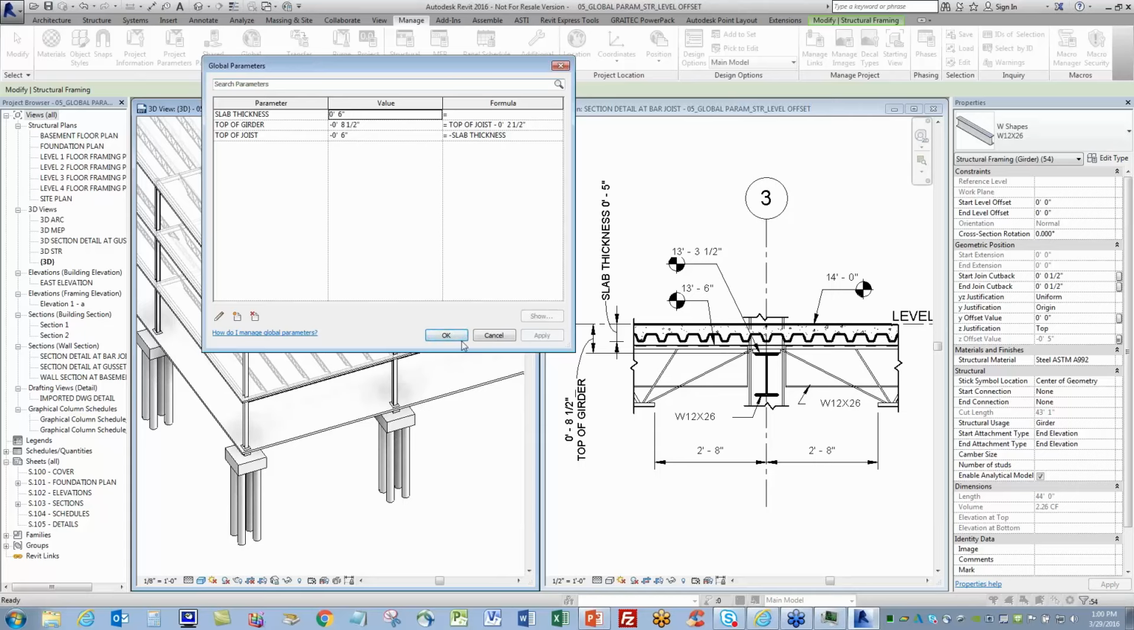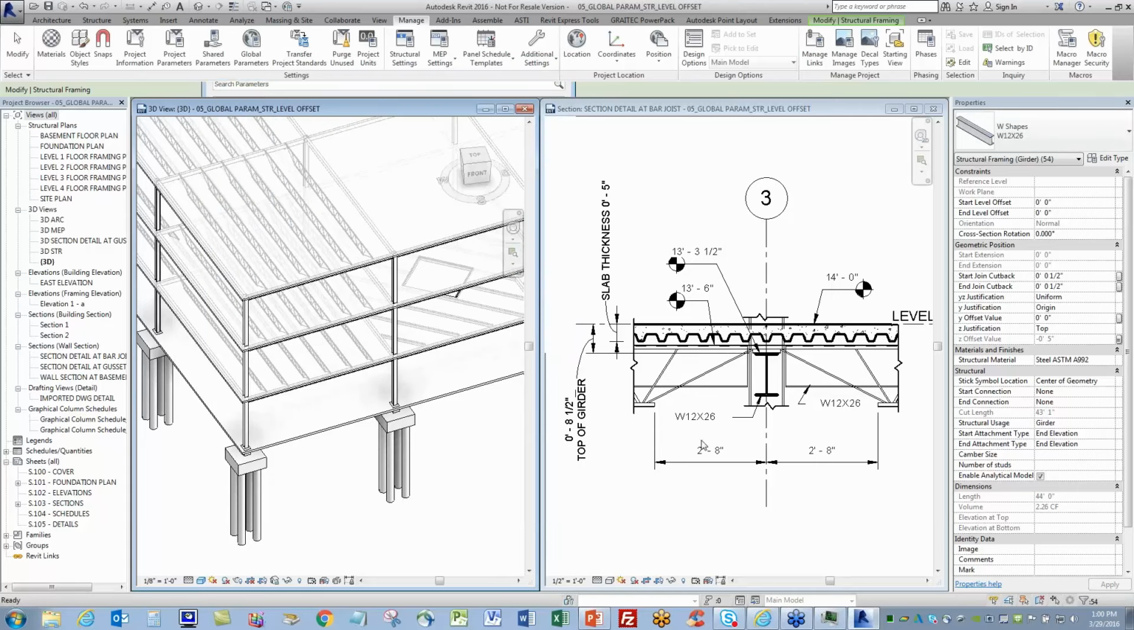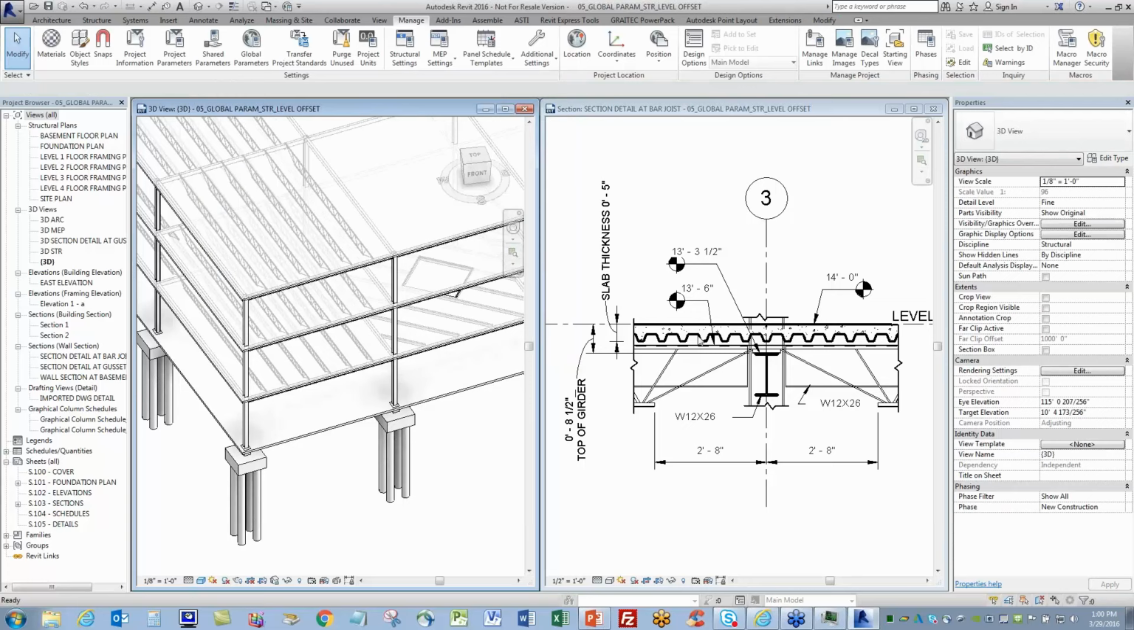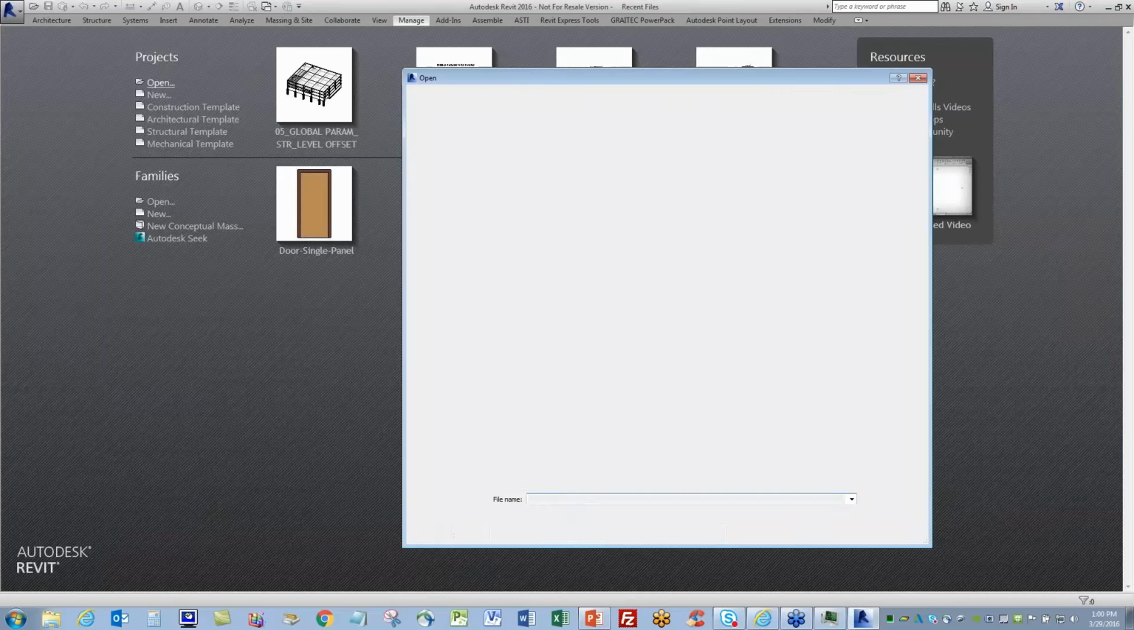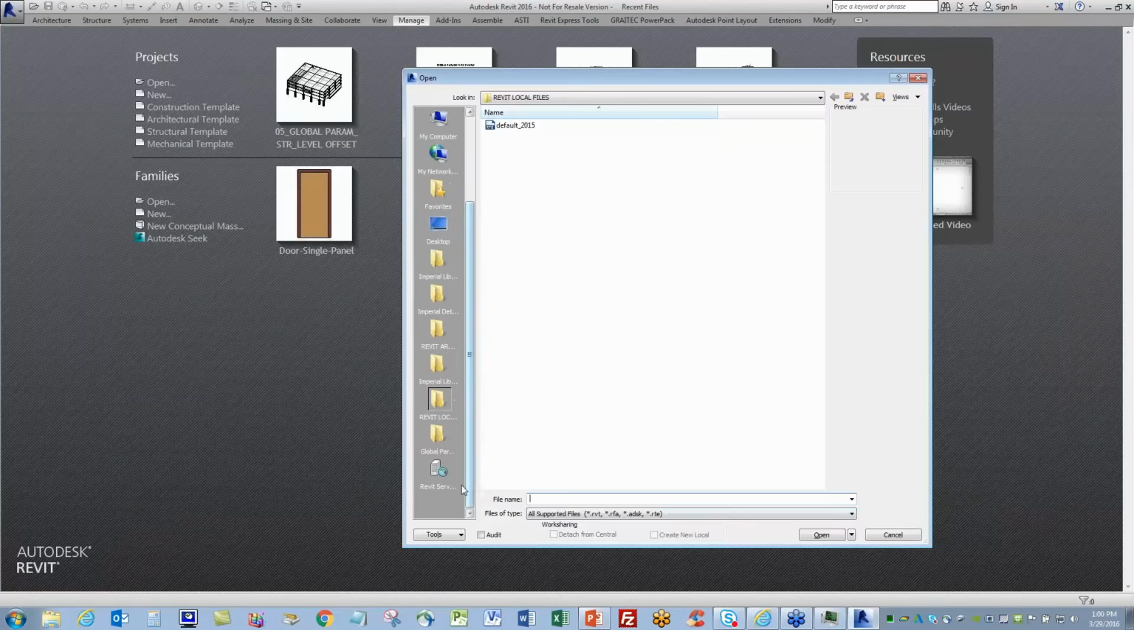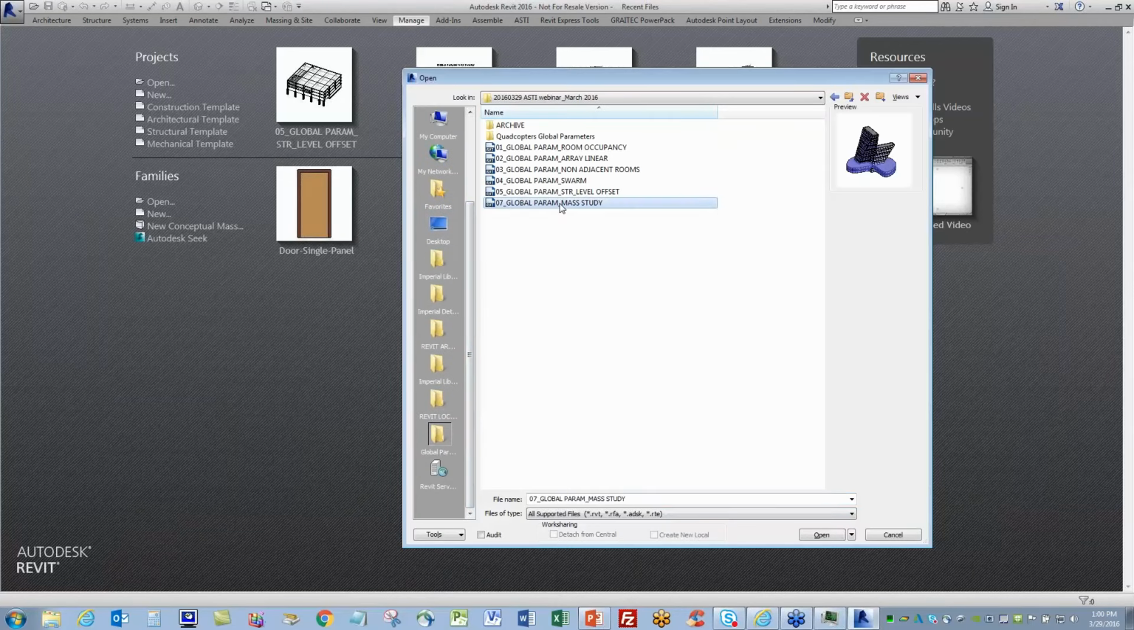That's how you leverage the global parameters in the model. You still have to change the slab thickness in the properties as well. All right, let me close this one down and then switch over to another. My last model here would be about the massing study. So let's take a look at that.